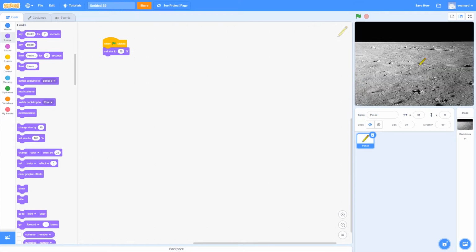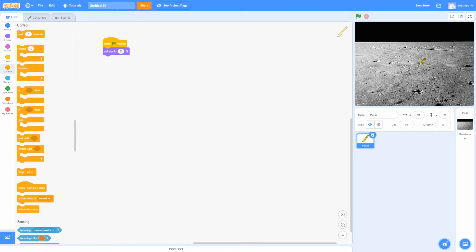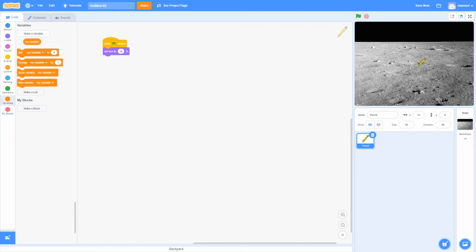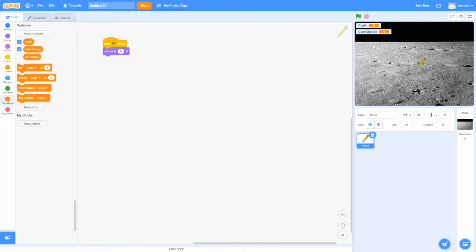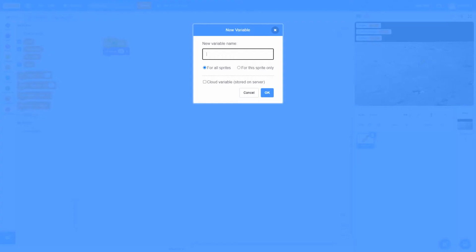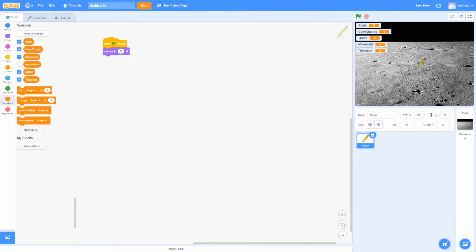And then the most important thing is probably the variables, because you need to actually adjust them in order to create different types of art. Let's create one for angle, which is one of the most important. Color change, speed, what else was there? Movement, and I believe the last thing.